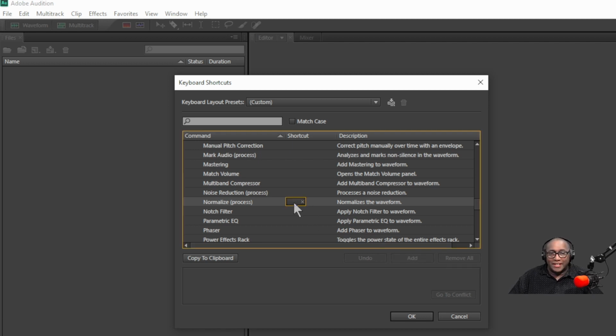Now you can use any keyboard shortcut that you would like for this. I personally use Control Plus for Normalize. For the noise reduction, I click on it, click Add, and I click Control Alt P. And then for multiband compressor, I click Add, and I use Control ? or /. After this, just click OK.